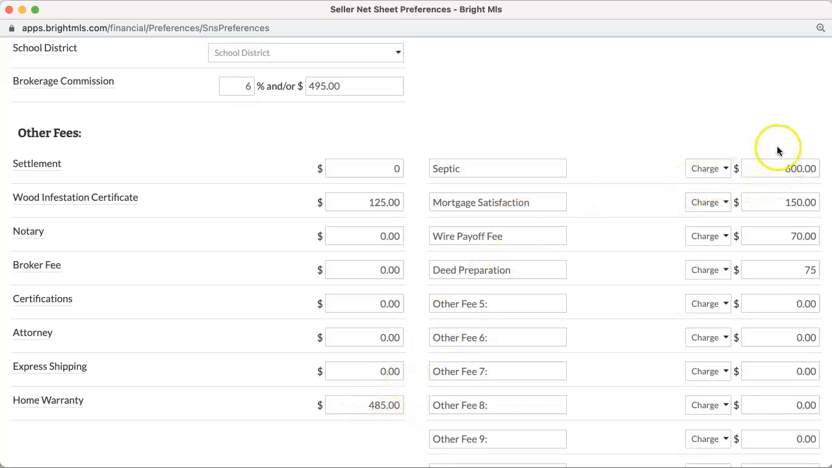For a septic inspection, so let's say the seller hasn't done a Class H and it hasn't been 36 months yet, you would want to put in $600, so that covers them doing the Class F pumping and the Class H inspection. And then the mortgage satisfaction, put in $150, wire payoff $70, and the deed prep $75.